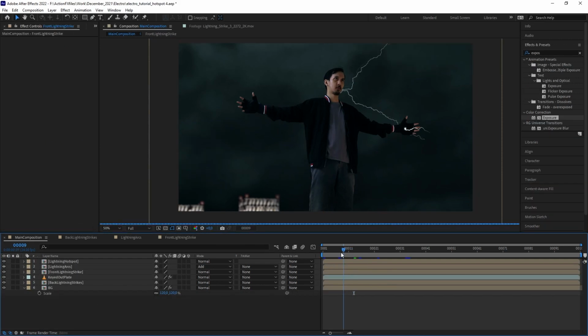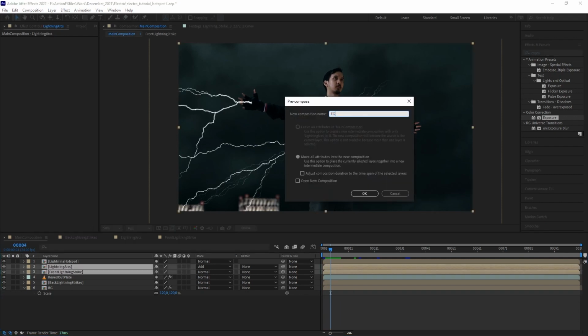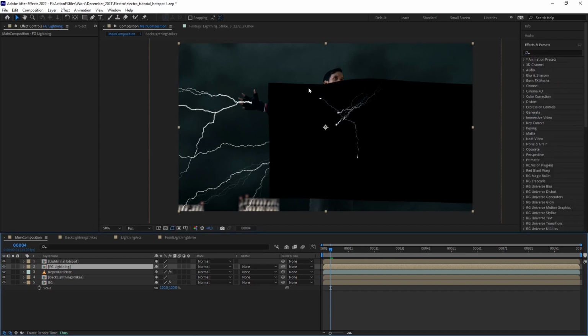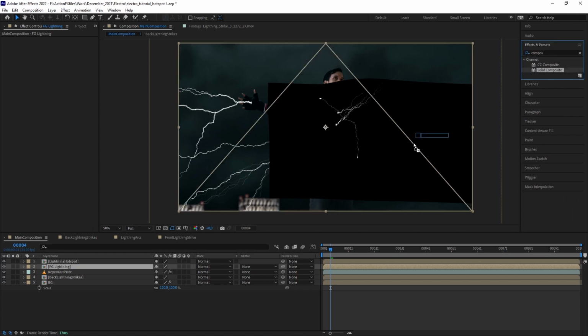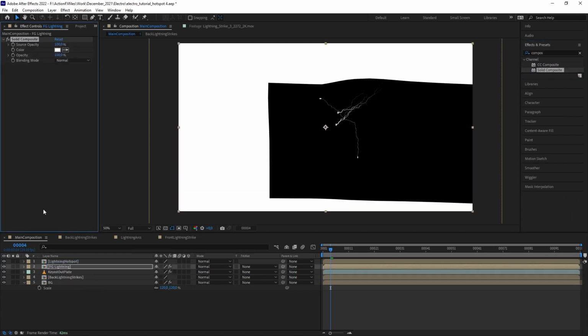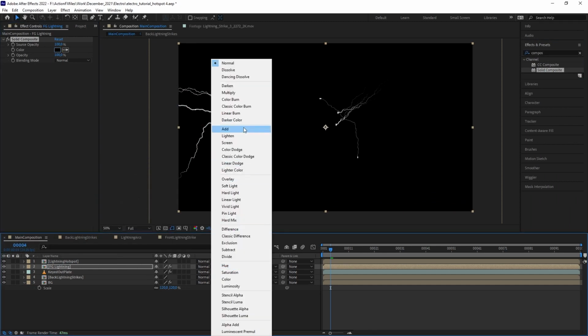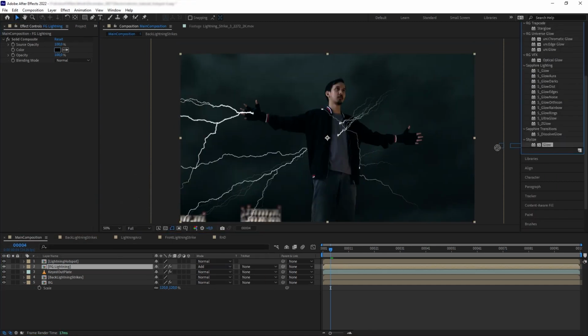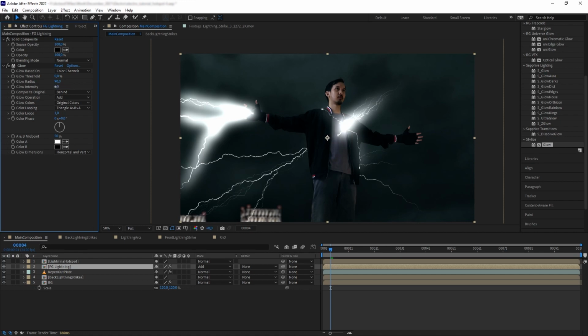Next, we're gonna add some glow. First, let's pre-compose both the front lightning strikes and the lightning arcs together and name it foreground lightning. And here we have this weird black background from the previous pre-comp. So let's even out the background by adding another solid composite, make it black, and turn the pre-comp into add. Now let's add our glow effects.